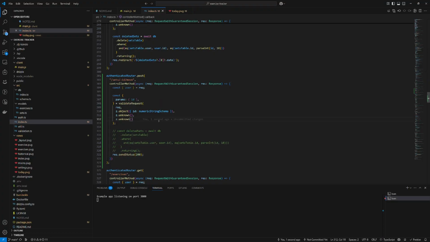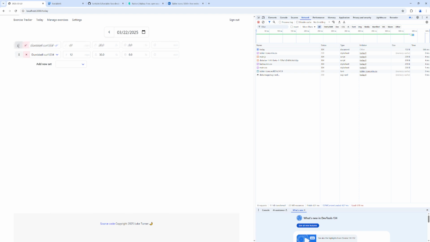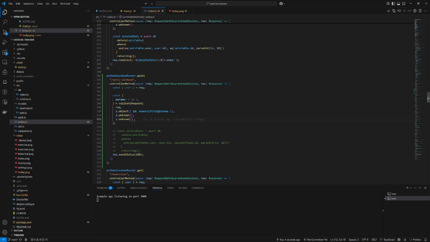And so now, just as a simple example, if I move one, it calls that, I get a 200. Cool. Okay, so now we need to implement the database logic for moving things, moving sets.